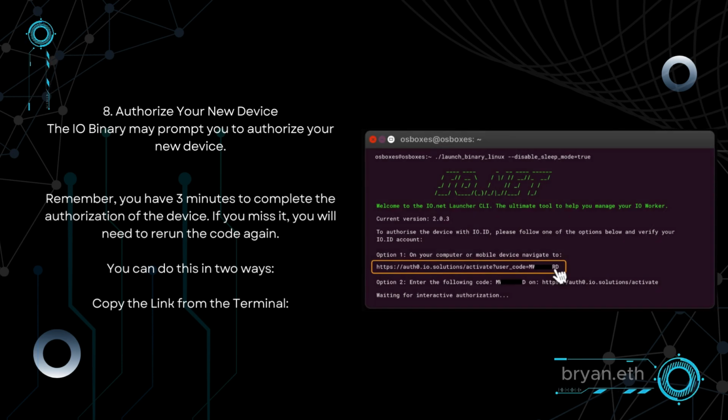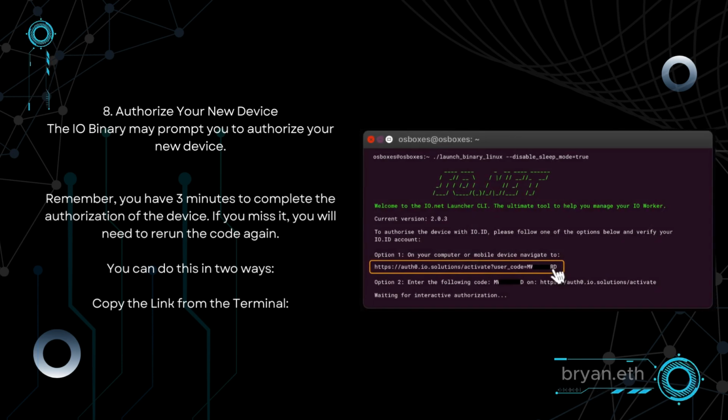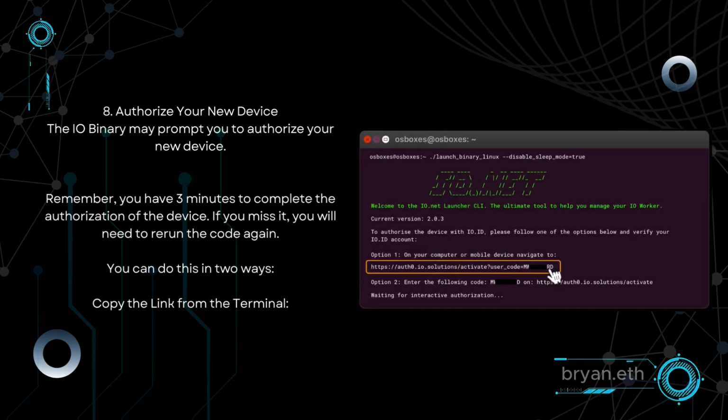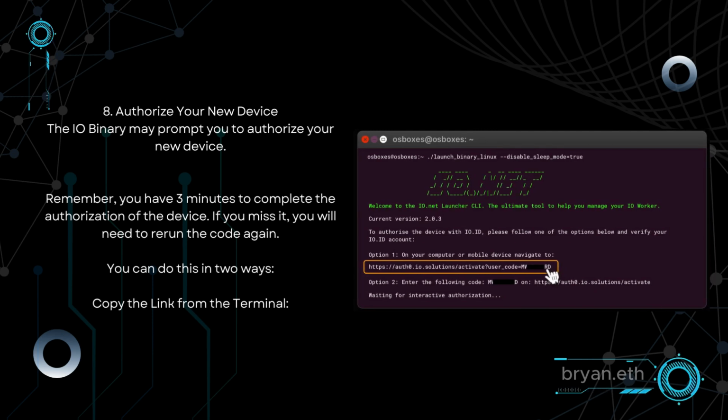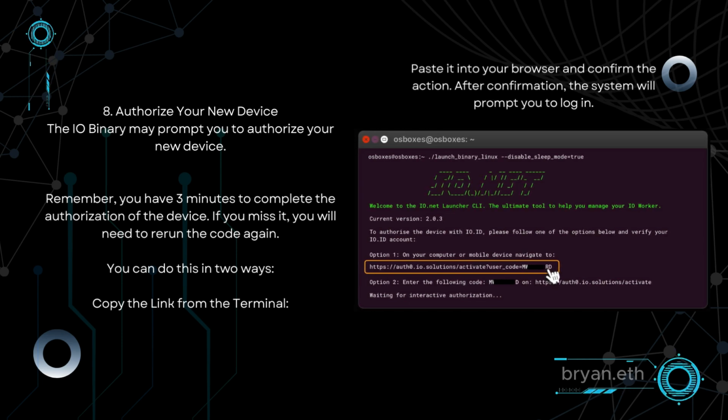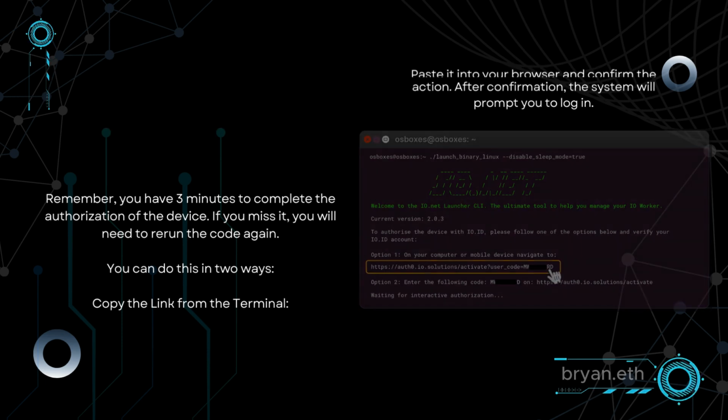8. Authorize your new device. The IO binary may prompt you to authorize your new device. Remember, you have 3 minutes to complete the authorization of the device. If you miss it, you will need to rerun the code again. Paste it into your browser and confirm the action. After confirmation, the system will prompt you to log in.